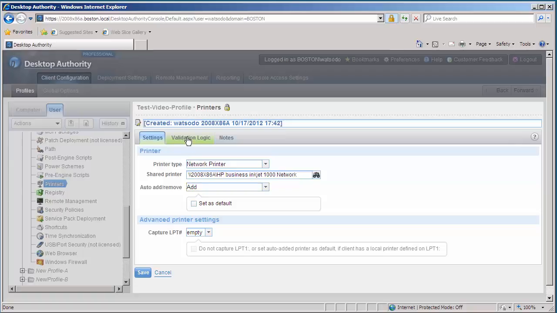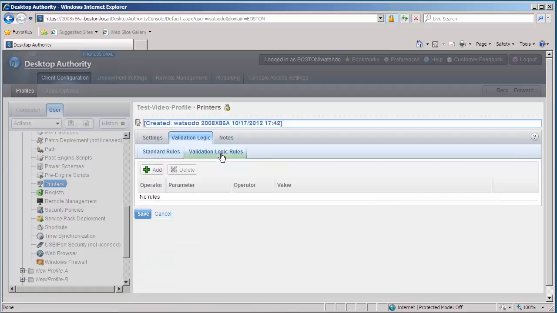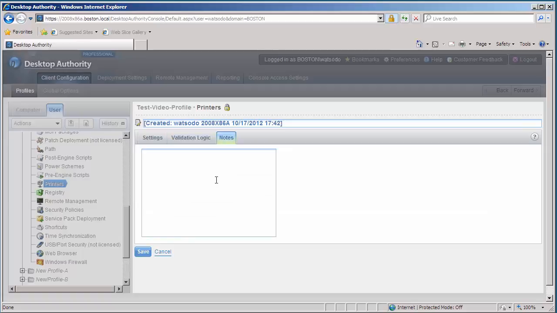Now let's go to the Validation Logic tab. And I only want the element to validate at logon, so I'm going to uncheck log off and refresh. Under my validation logic rules, I don't have any, so it's going to apply to everyone. And under notes, I'm going to note that it is a network printer. And let's save that element.